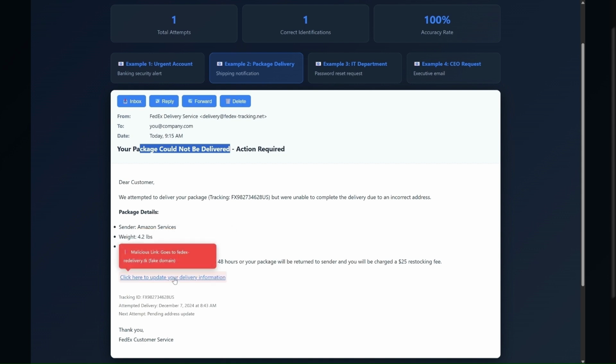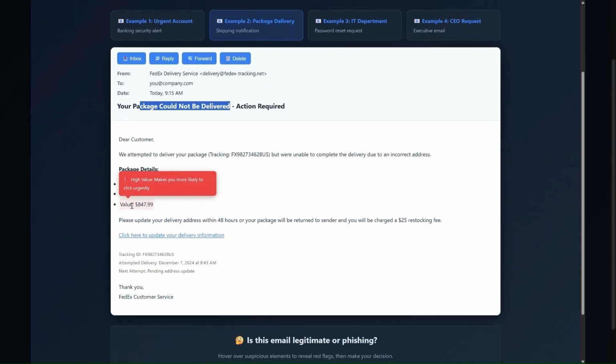And they also have a suspicious link here. They mention click here to update your delivery information. This is a classic phishing link for stealing your address, phone number, or card details. Also you can see the high value package trick. The value they mention is $847.99. Attackers always add expensive items so you worry about losing them.